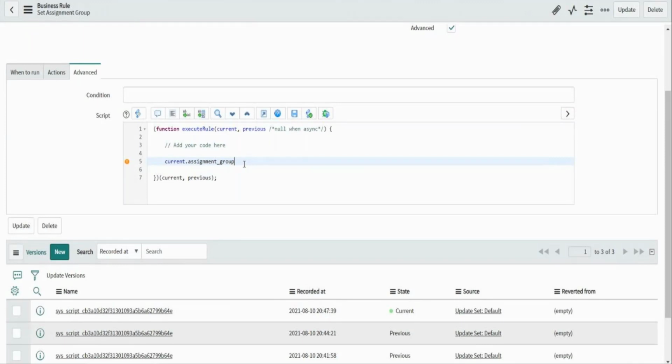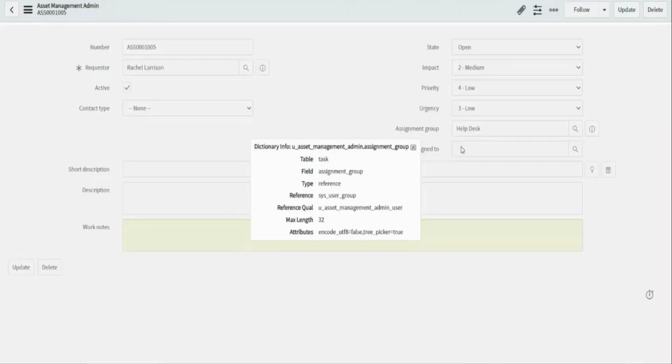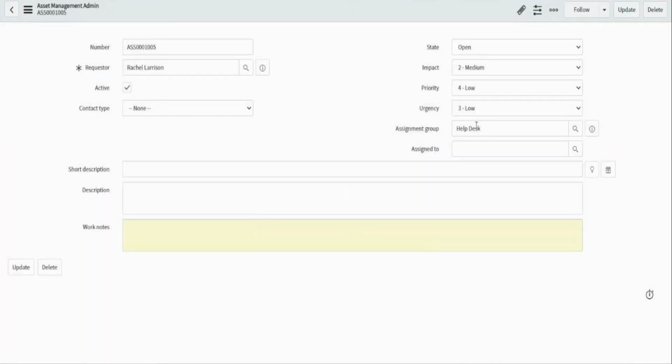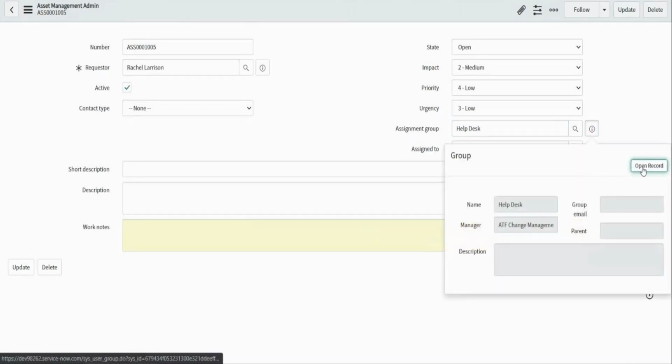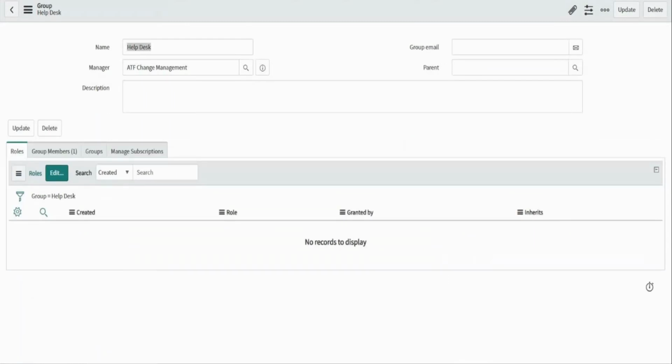Not equal to means how are we going to put it? An exclamation mark. Yes, is not equal to what? Here, help desk, right? The value of a reference field is what? Is it going to be the name or the SysID? The SysID, correct? Because it is another record in itself, and it has all of the details.